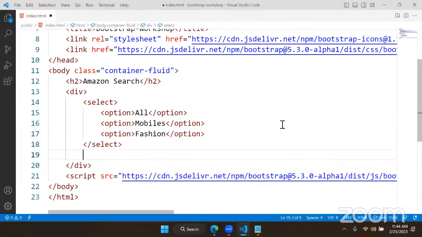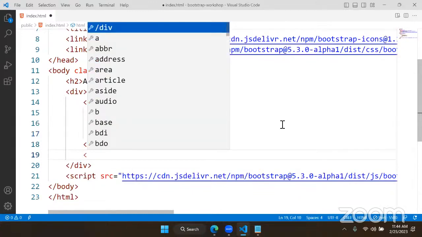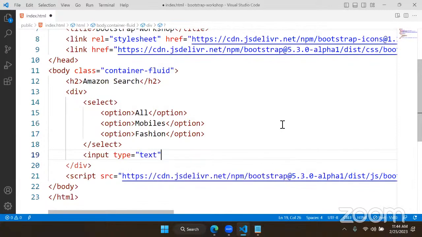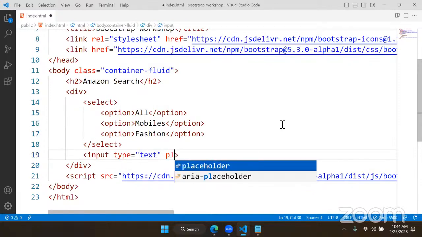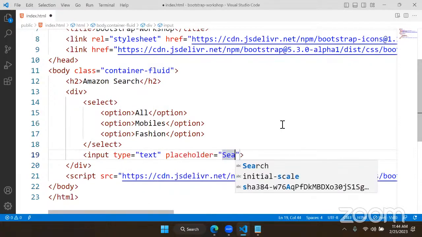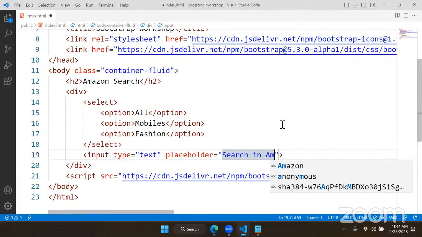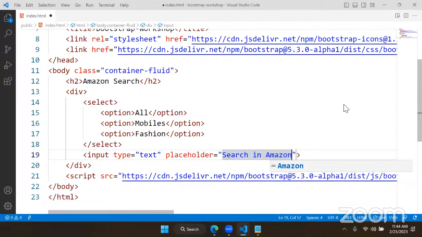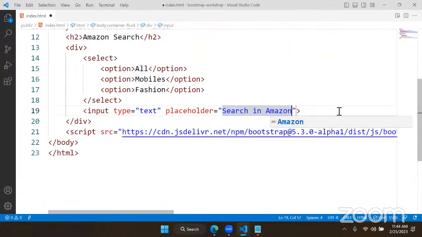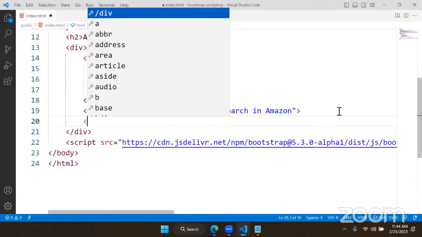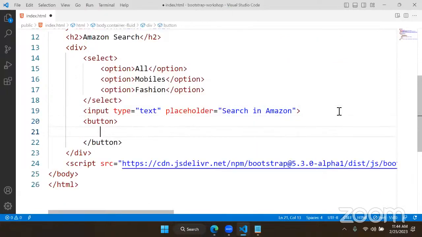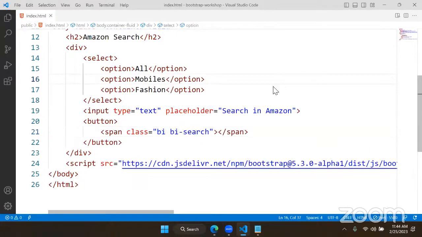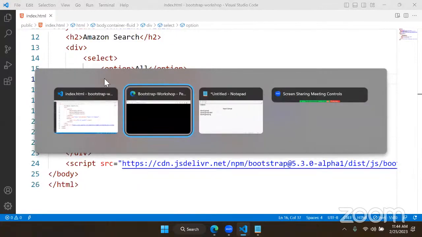After the drop down, you saw there is a text box. Input type is text. In the text box, we have a placeholder called Search in Amazon. And after that text box, you saw there is a button. This button has an icon. The icon I will put as bi-search. Actually, these are the elements we are having.